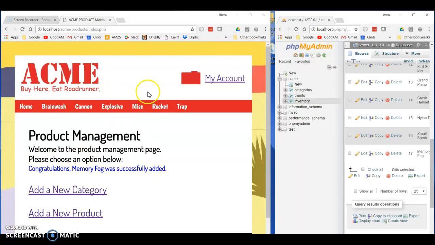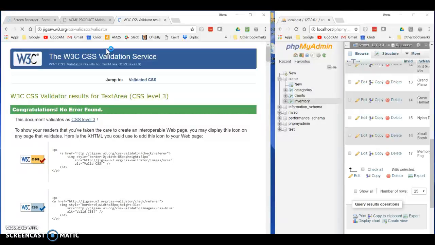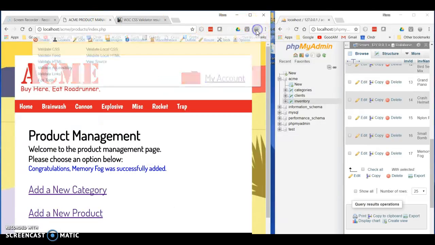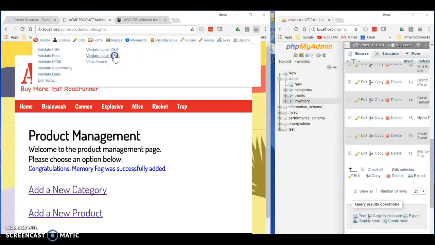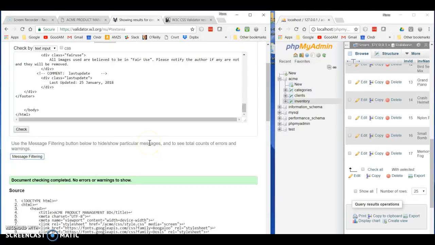So on the product management page, we go and validate. CSS, no errors. HTML on the product management page, no errors.